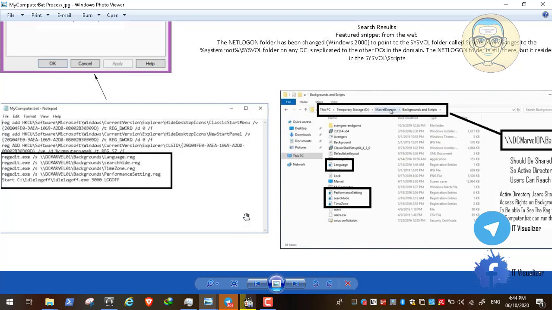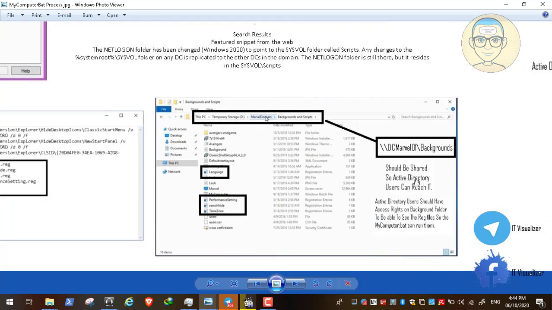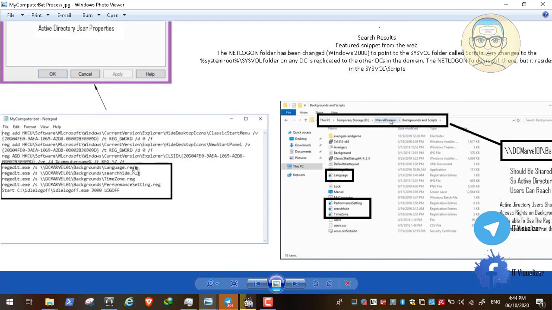and the folder should be shared so the Active Directory users can reach it. So this is the folder and it is shared. I said before, it should be shared, so users can reach it. Active Directory users should have access rights on the backgrounds folder to be able to see the reg files so the mycomputer.bat can run them. So here, this is the script.